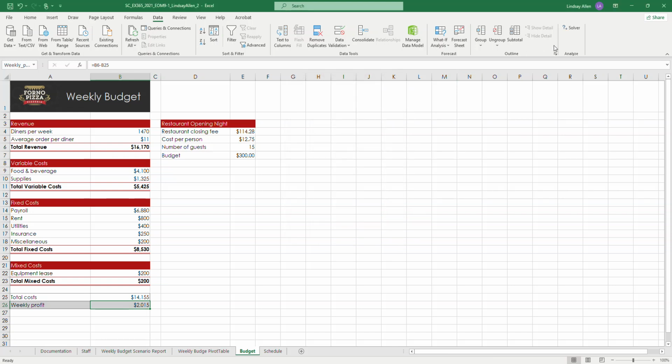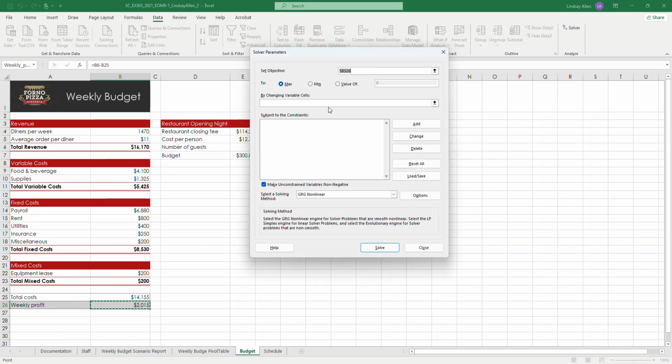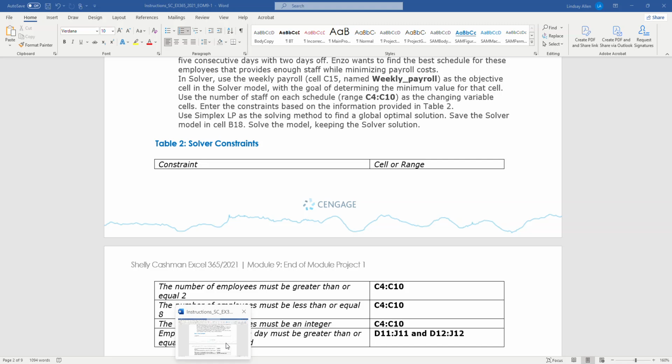Perfect. And now we have this Analyze gallery that's popped open here on the right that we couldn't see before. This is what we're going to be working on. So now that we have that tab and that button enabled, we are going to click on Solver. And now we have a bunch of information to put in. So the first thing it wants is for me to get it to open right.